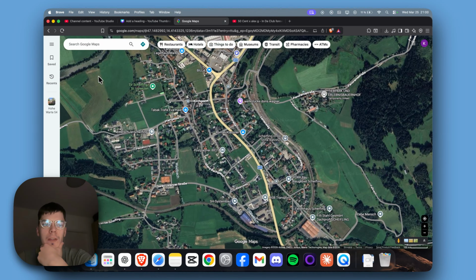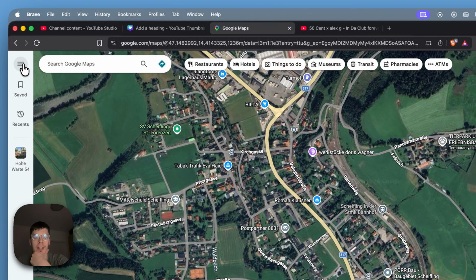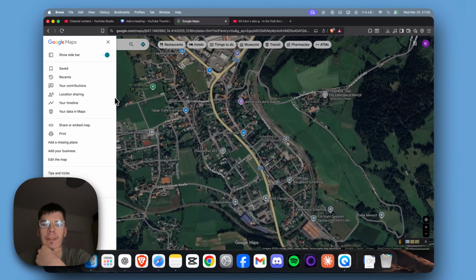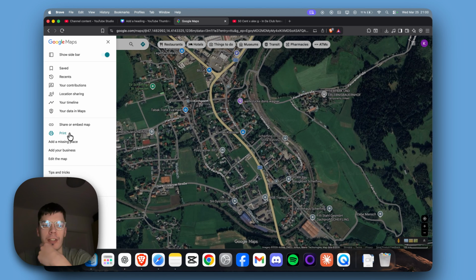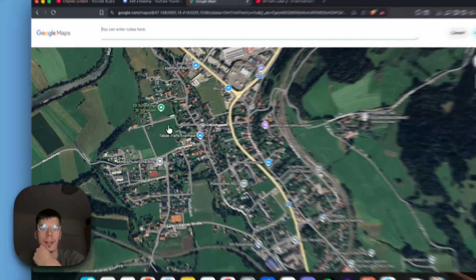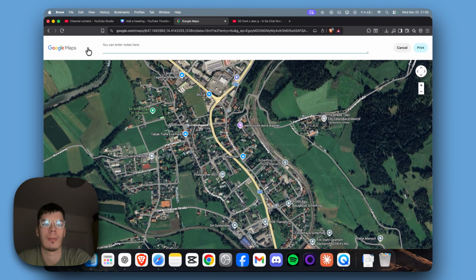So on the left, we want to click these three lines, and on the left should be the option Print. So if you are on Mac or Windows, this option should be here. So click Print. Now this top menu bar or top line will appear.